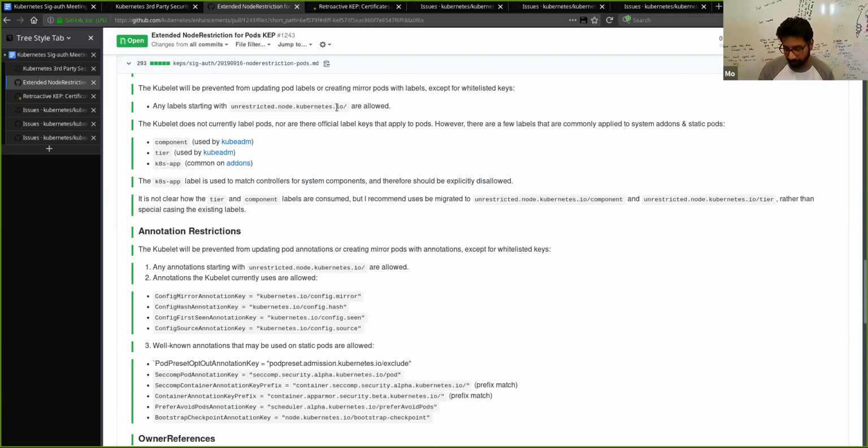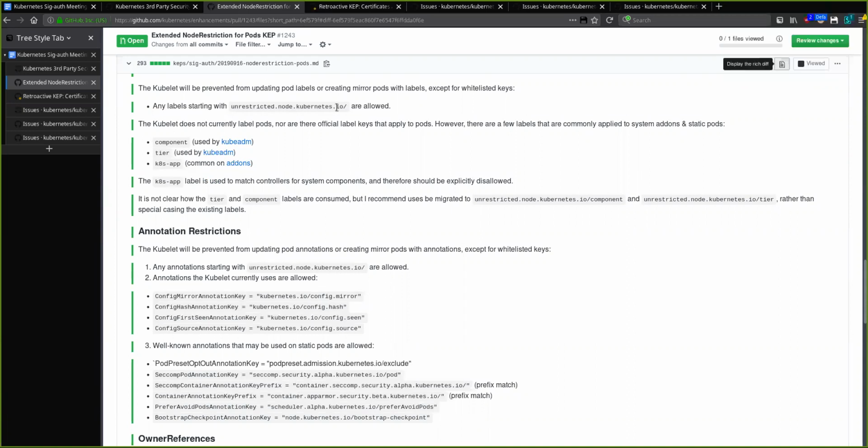For the kubelet, is there any path other than, in the default RBAC model, for it to update labels and annotations other than the pod status path? To update? No, it can create them on pods when it's creating mirror pods. Okay.